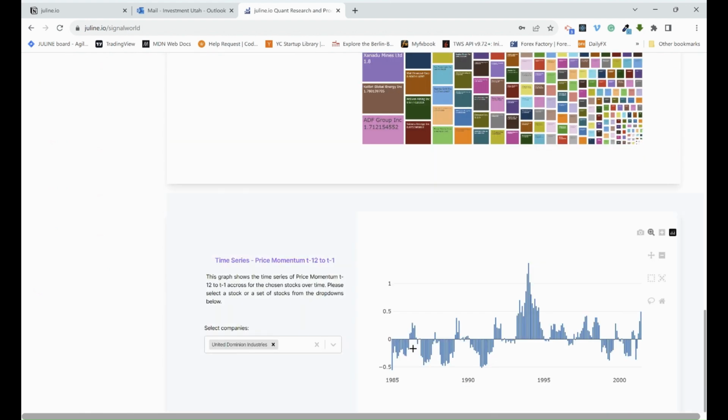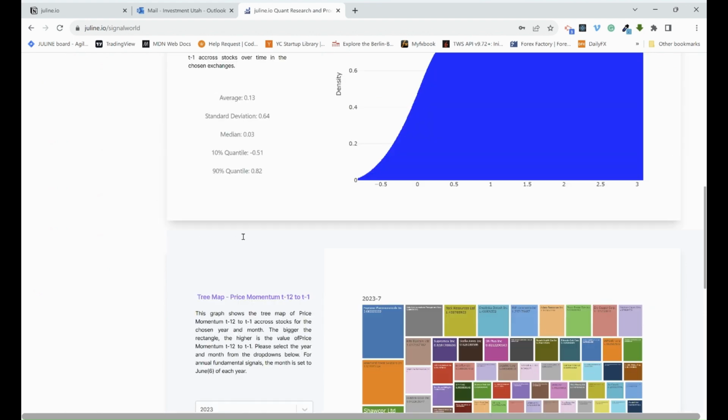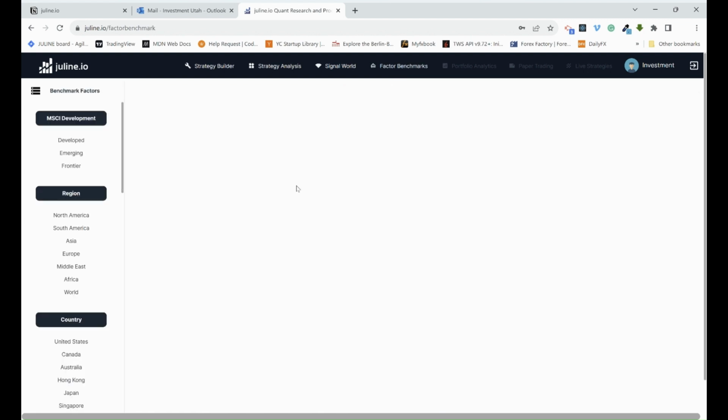And here is the signal value over time. You can go on and, for example, check another stock, and you can look at the value of the momentum signal for this stock over time. Nice. And then we have also the factor benchmark.